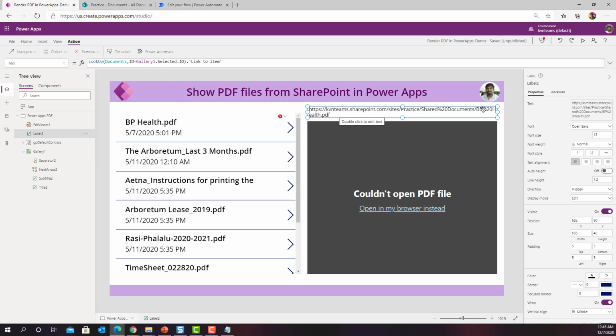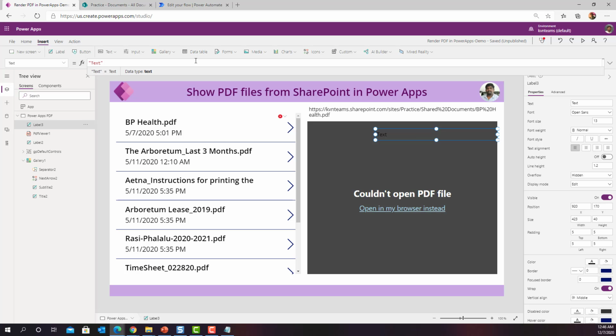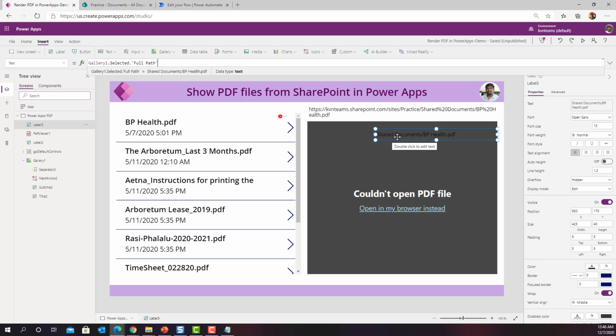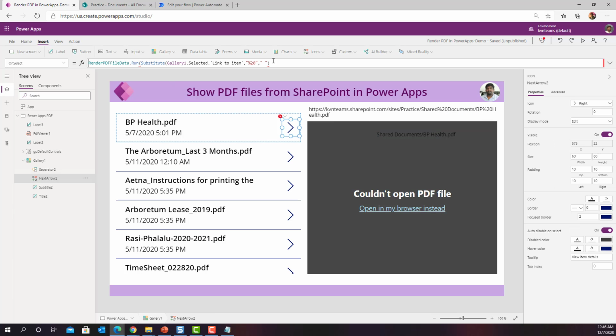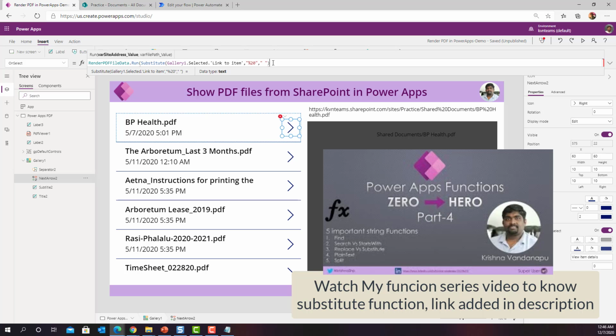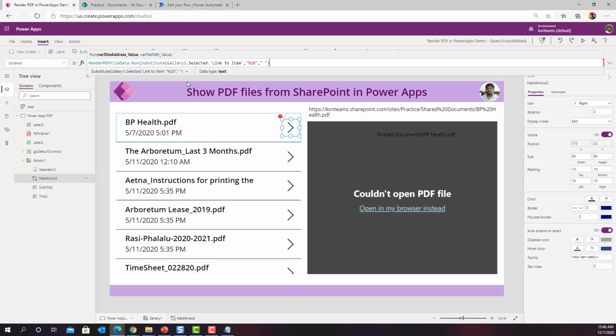So which means that I am getting the complete path. Out of this, what I need is up to practice, because SharePoint documents is the document library name and the next one is the file name. If I see what is Gallery1.Selected.full path, I get the document library name without special characters. Now I need to remove this from this complete text. So what I'm going to do is first I need to replace this %20 with a space. Now we have the complete text without the special characters. It's the complete link without special characters.